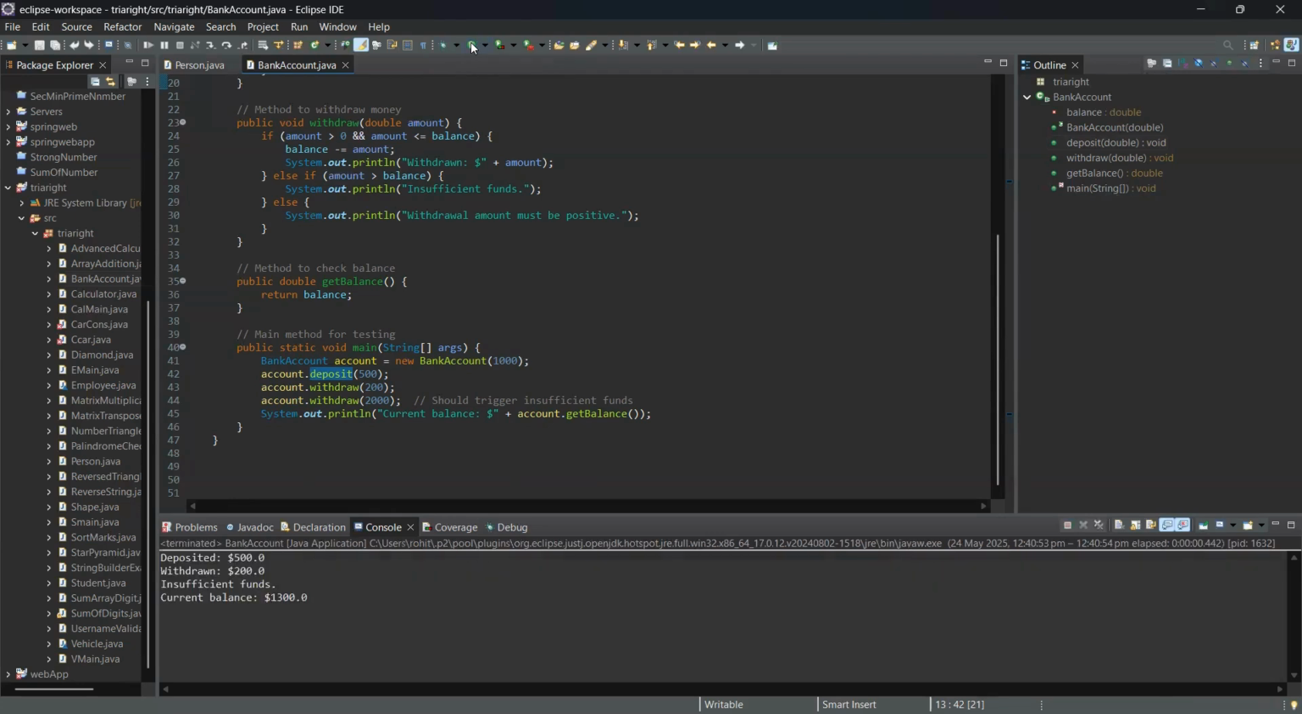So let's run this program. Now when we come to the output, we find the amount deposited is 500, where the initial balance was 1000, so the total amount will be 1500. When the amount withdrawn is 200, then 1500 minus 200 equals 1300.